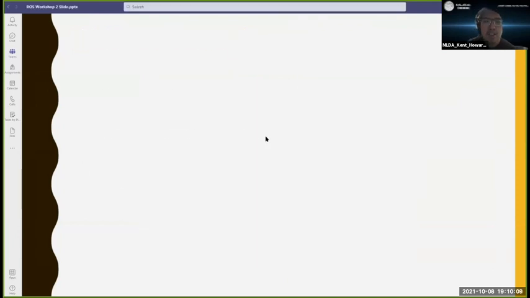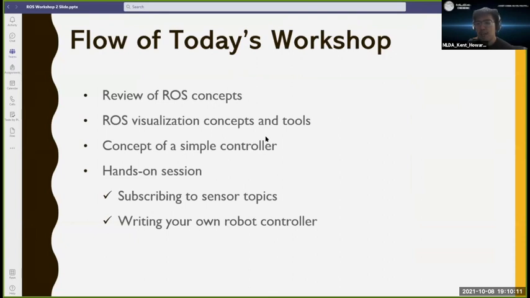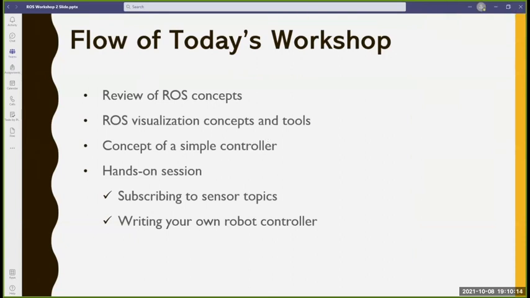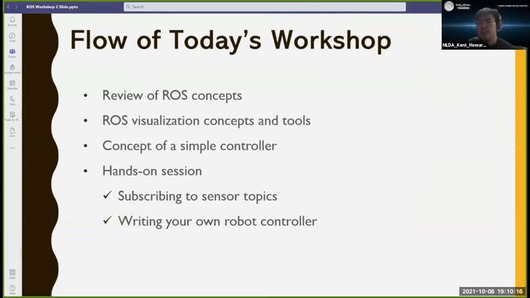So let's start with the flow of today's workshop. First of all, I'll explain a review of the last workshop because it's very crucial that you understand the material from the last workshop. If you haven't watched it, this workshop might be somewhat difficult for you, but I'll try my best to explain it so that you can understand it.